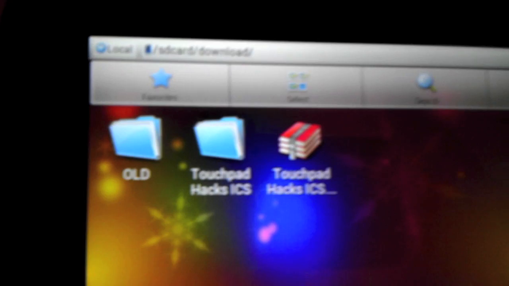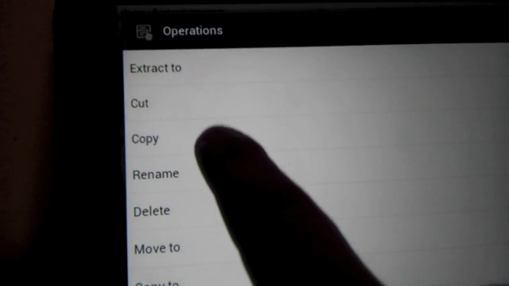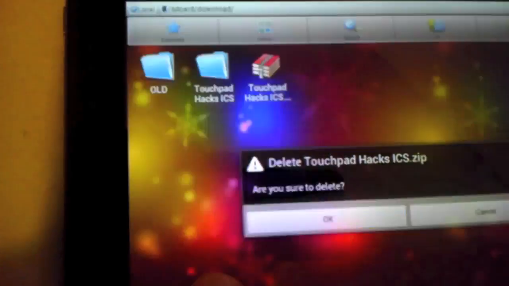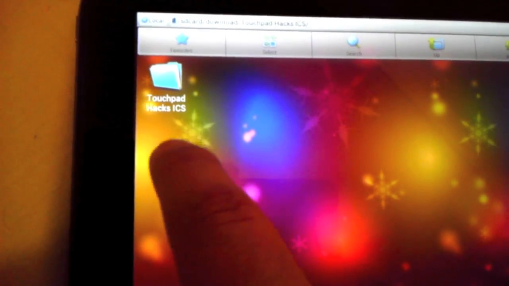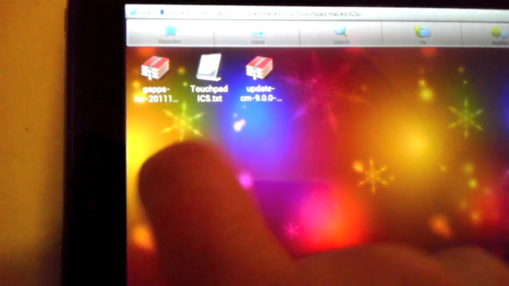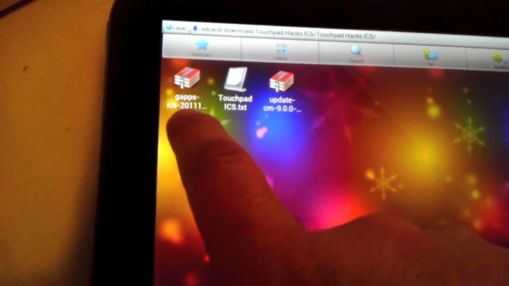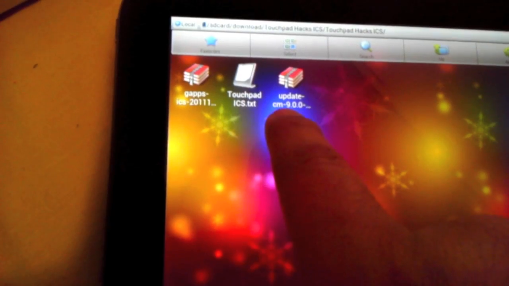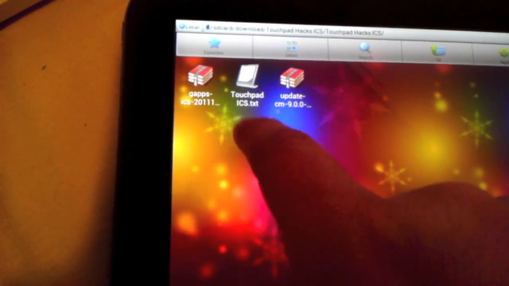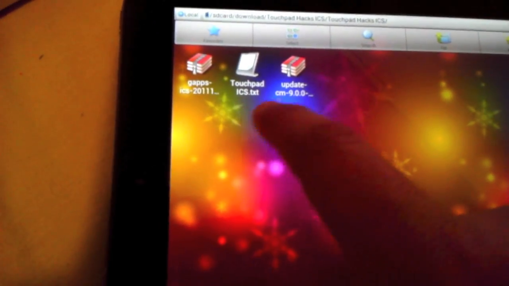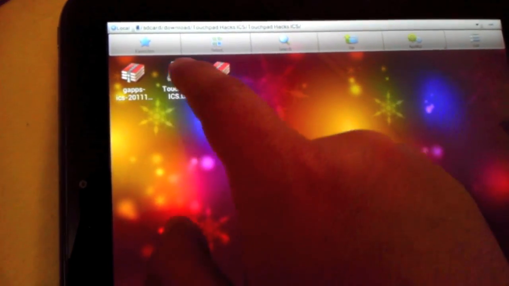Once that's done, you're going to have a Touchpad Hacks ICS folder. Just delete the zipped one. Go into your Touchpad Hacks, and it has another folder within a folder, so Touchpad Hacks again. You have the GApps for the Ice Cream Sandwich ROM, and then the CM9 from Cyanogenmod, and then I provide a Touchpad Hacks text file that tells you all the problems and the links to the forums, so you can get all the information you want from there.